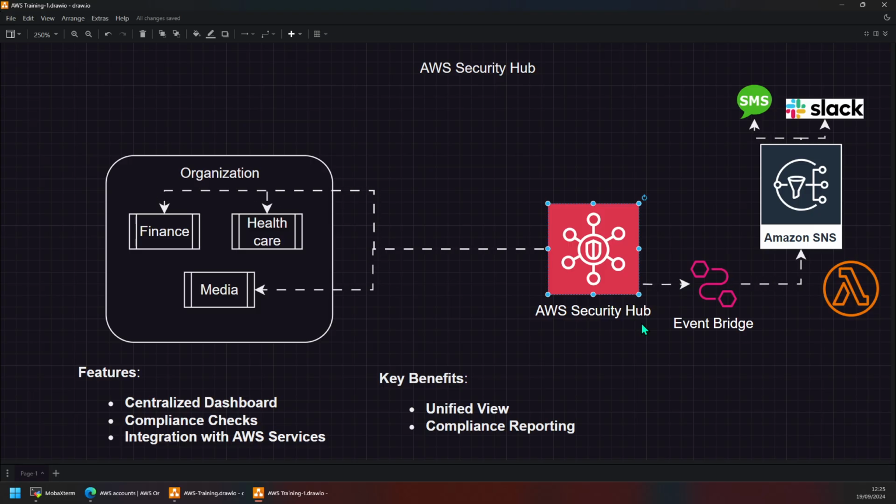Now let's talk about the features. The centralized dashboard views the alerts of multiple accounts and regions in one place. Compliance check automatically assesses compliance with industry standards such as CIS and PCI DSS. It also integrates with other AWS services like GuardDuty, Inspector, Macie, and other third-party tools. We have only seen Macie and Inspector so far, so the videos will be aligned accordingly, so don't worry about it. We will be working on that.